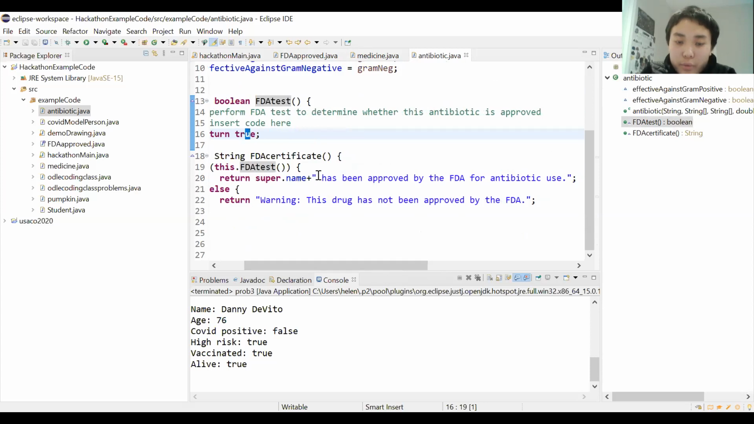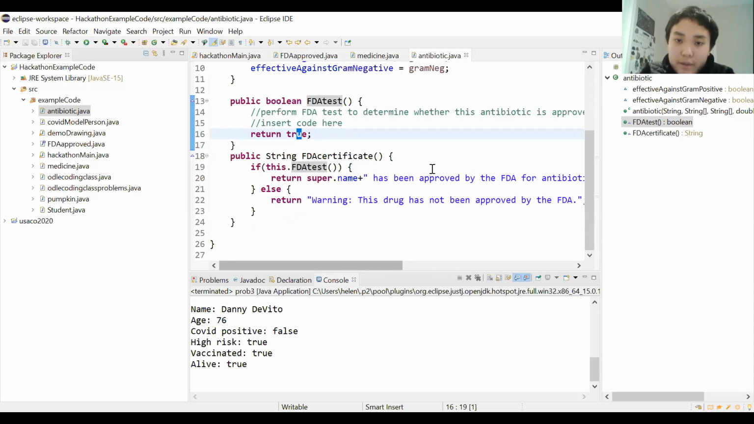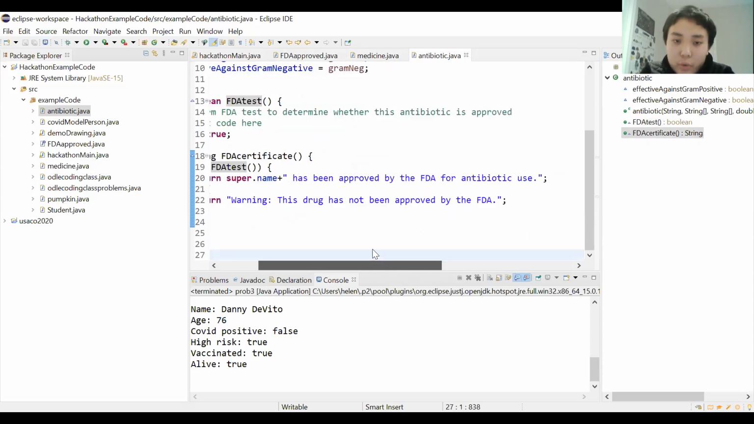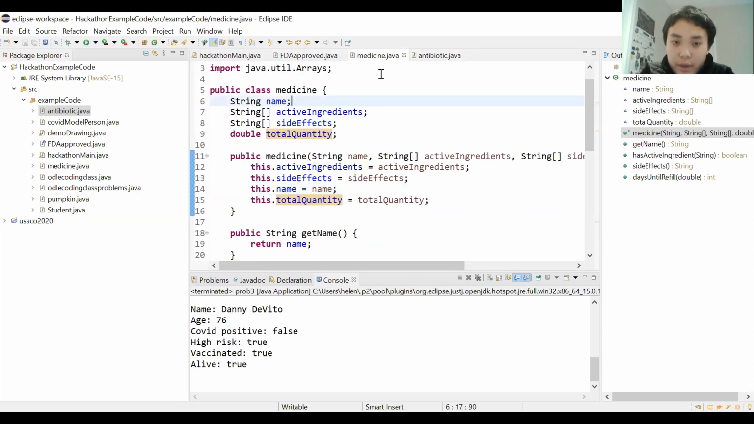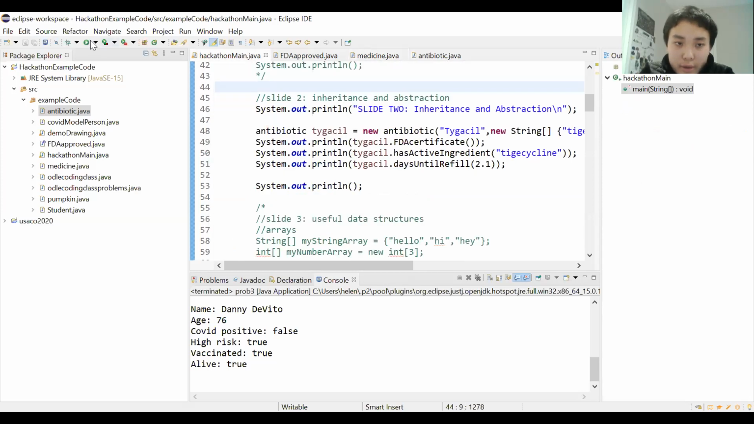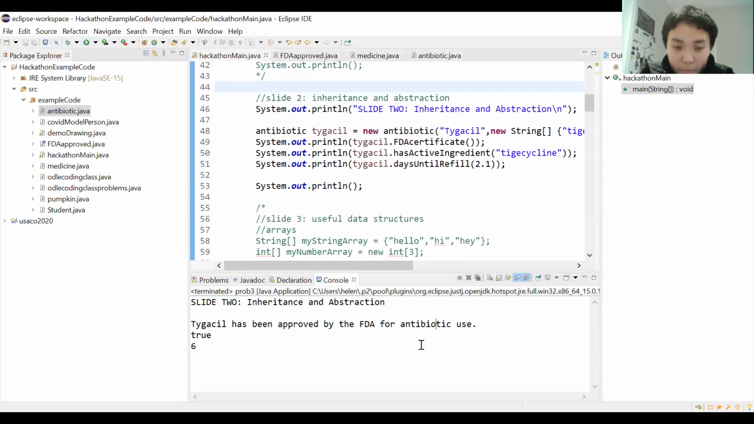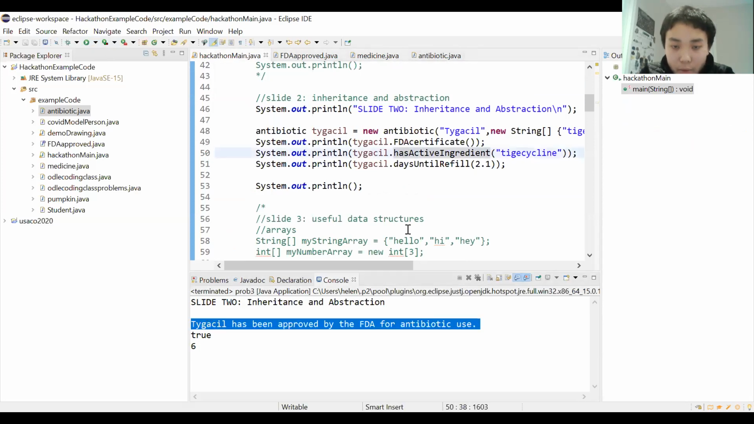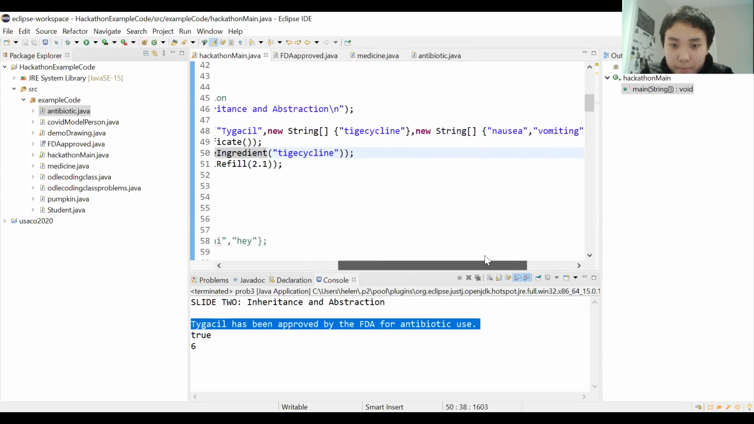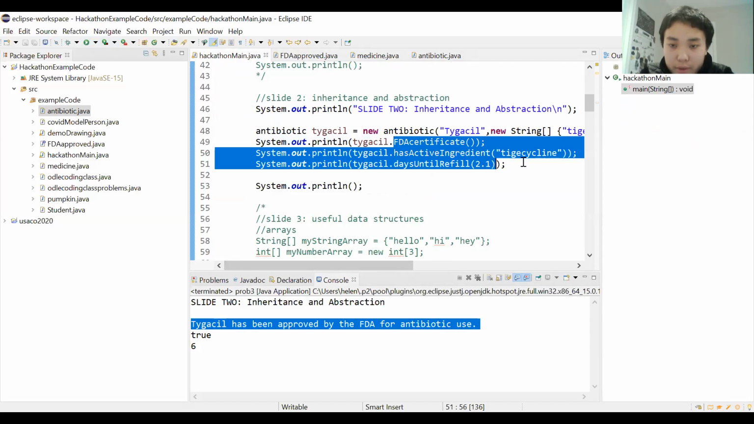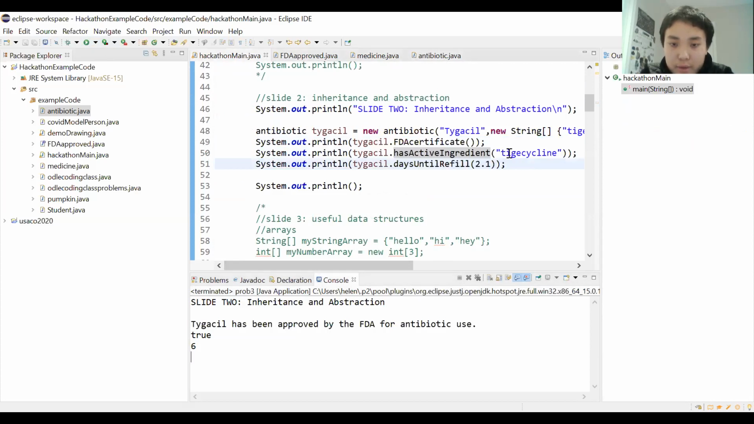If it's true, then it'll print out that it has been approved. But if it's false, it'll say, hey, this hasn't been approved. This is possibly dangerous. And I'll give you a warning. So this is an example of the use of both an interface and a parent class. So let's try to run this. It creates a new antibiotic that is called Tigasil, and it's a real antibiotic. It calls a couple of different methods I made, just some random division methods. And crucially, it calls this FDA certificate method, and as you can see, it hasn't been approved.